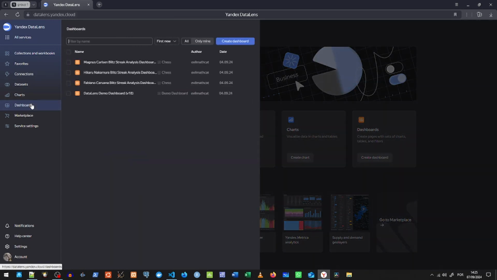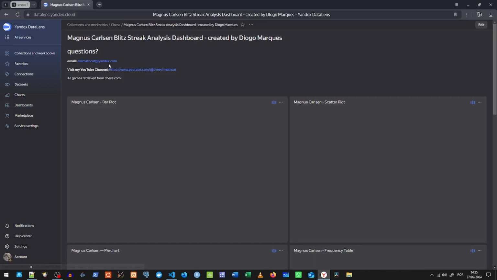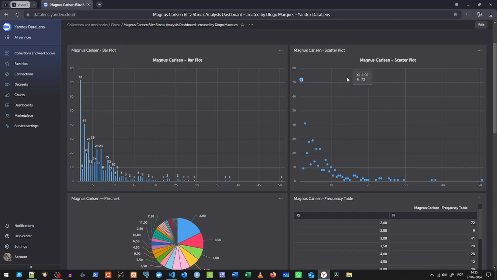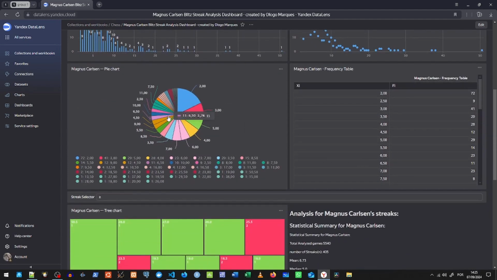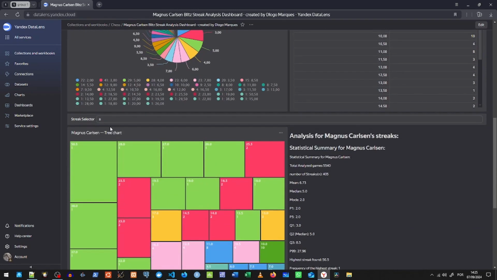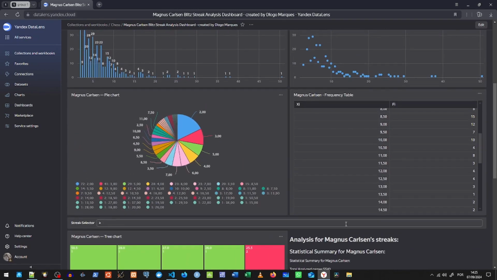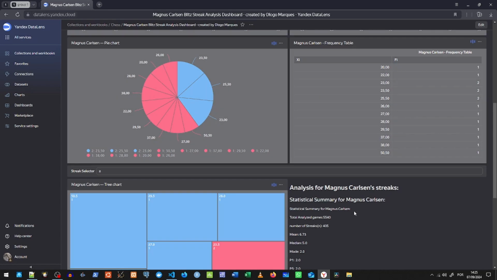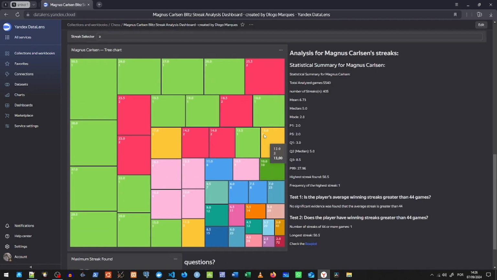So here, I'm going to show you what I created for Magnus, Hikaru, and Fabiano, so you can see what we have here. So I created this dashboard. You see the Magnus bar plot, the Magnus scatter plot, and a pie chart. We have the xi and fi that we calculated in Python, and some streak selectors. So if you want to check streaks, let's say above 10 or 20, let's say 20, we put the number here. When we do this, it's going to update the values, and now the minimum value is 20. So this is pretty cool. And we just need to click outside of the box, and this is going to update it immediately.